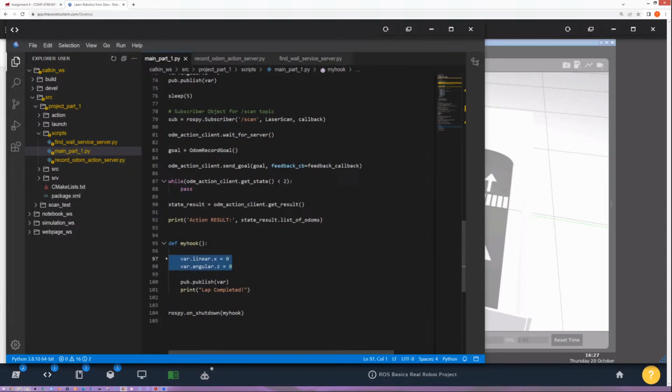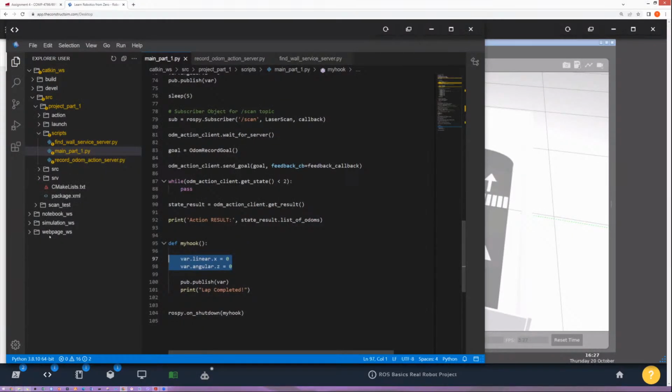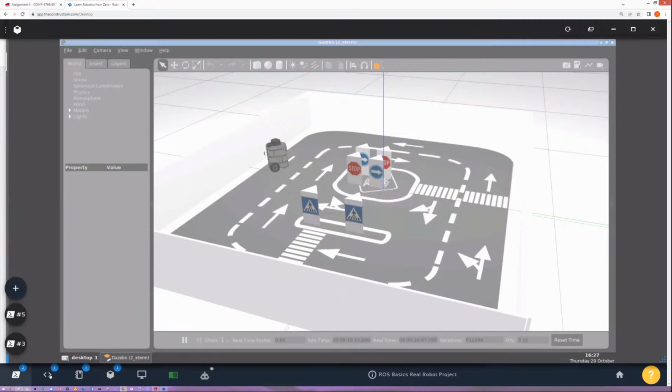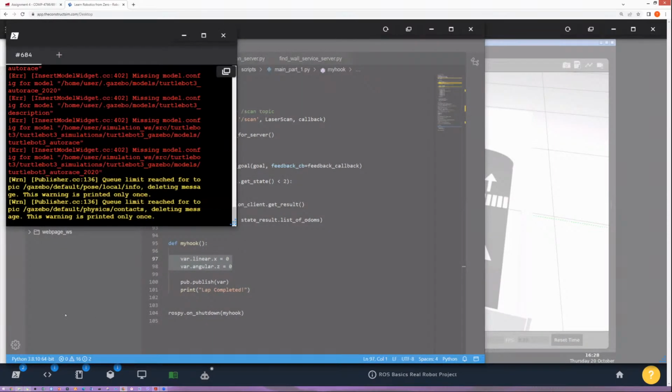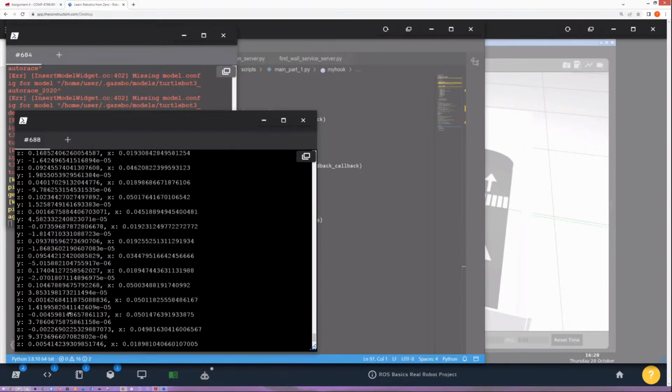And can we see this? Did this happen already in the simulation? Yeah. It stopped somewhere here. I think we should get the message like, lab completed, and all the XYZ values are printed.